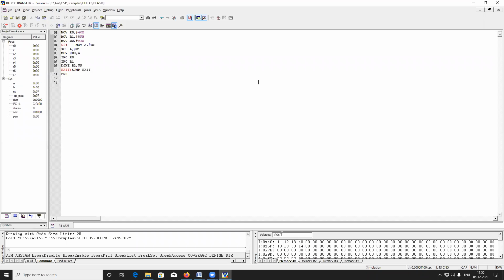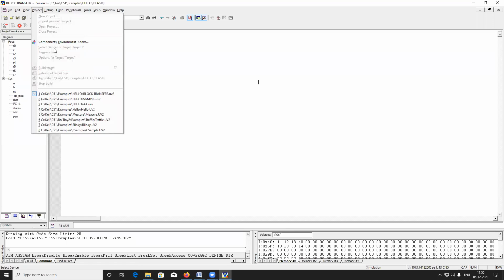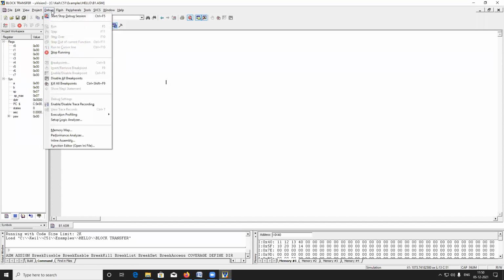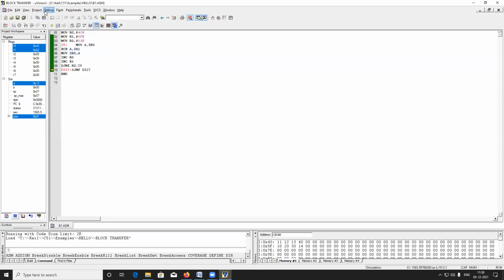So one by one, when we do the step-by-step execution, we will see the exchange of the numbers. Okay. So let's go to the program, step by step execution. Running.